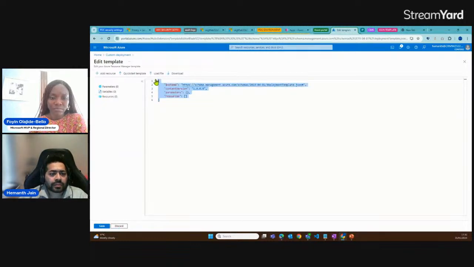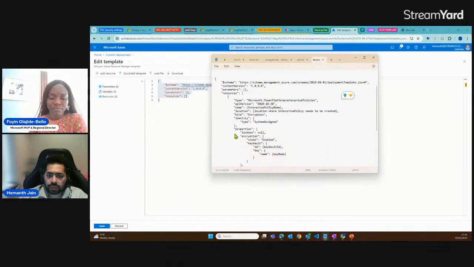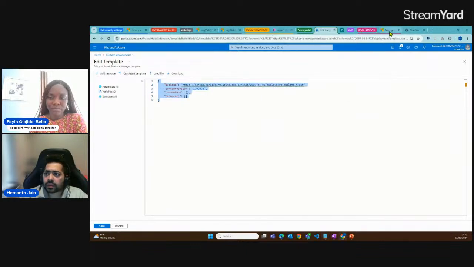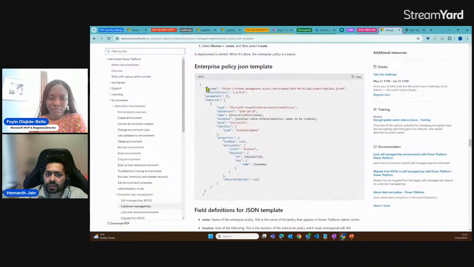It already has some JSON format, but I'm not interested in this. The Microsoft official document has a JSON view, and it has given us the inputs and the parameters which we need to assign. So I can show you the JSON template as well. You can copy your JSON template from here.